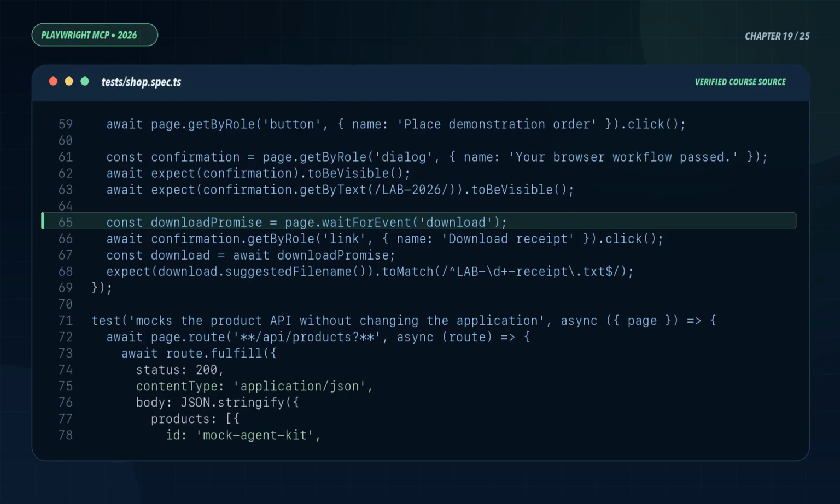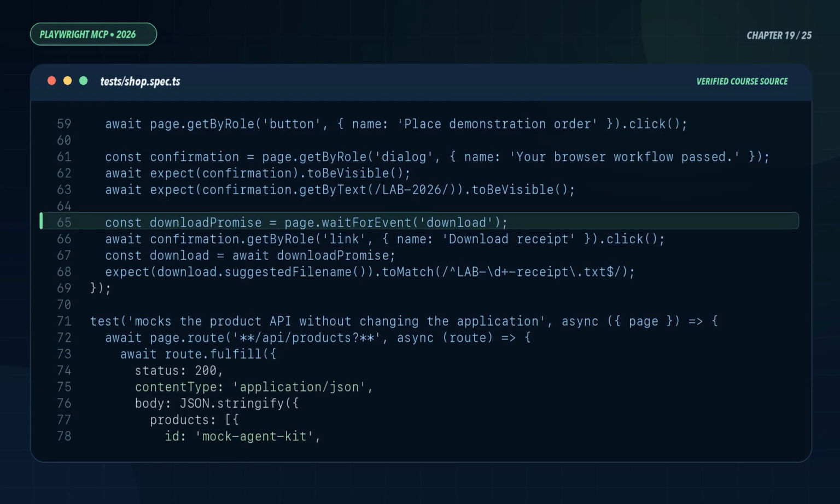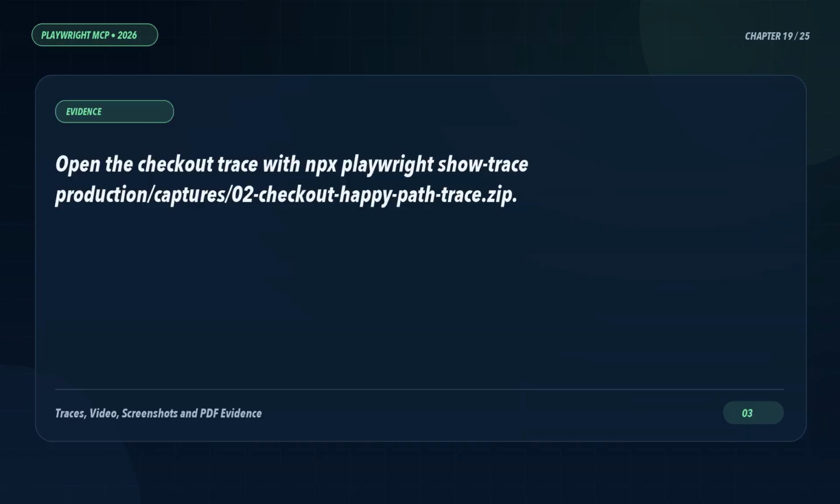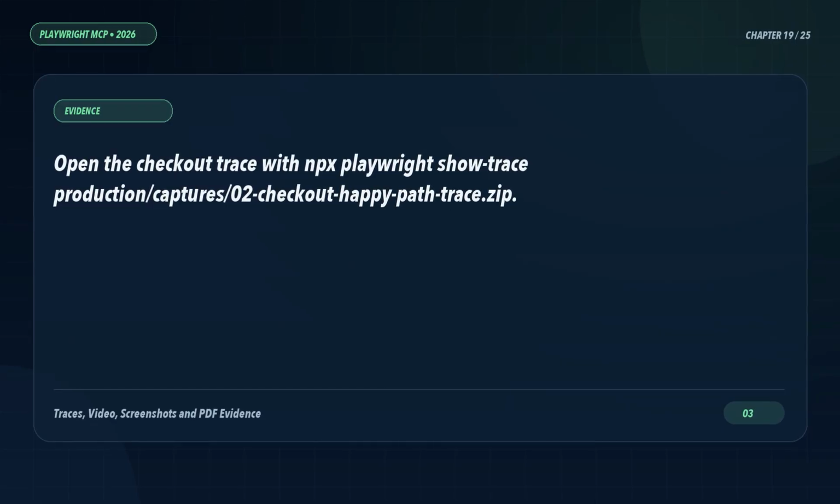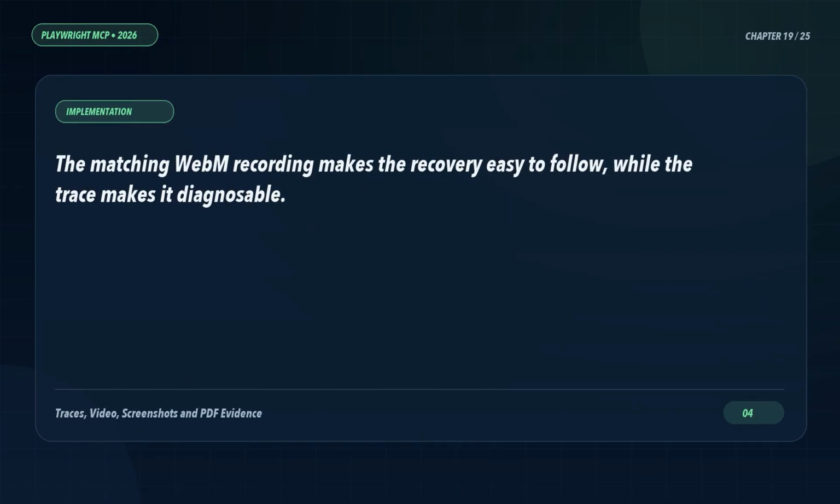PDF output is useful for receipts, invoices, or print layouts. Enable the Playwright MCP PDF capability only when the scenario needs it, save output to the dedicated artifact directory, and assert the underlying business state as well. A beautiful PDF does not prove that a payment request was correct. Our rule is simple: capture enough evidence to support the claim, and no more sensitive data than the team needs.